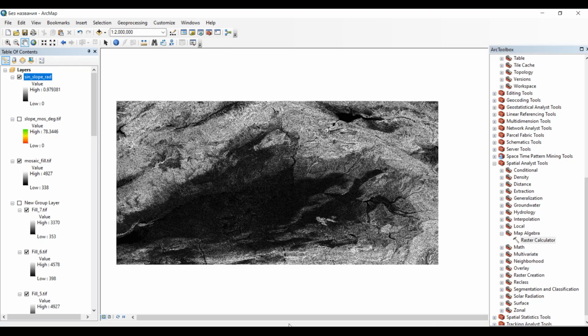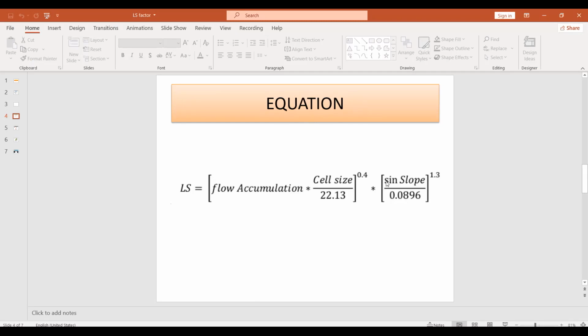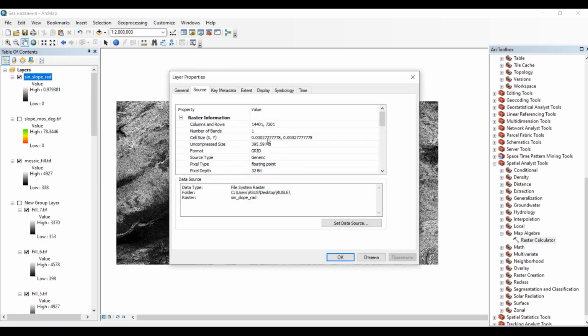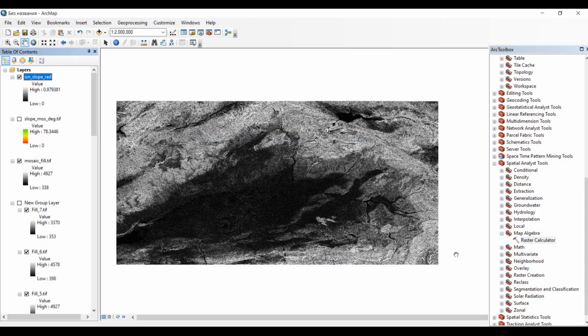Now we have flow accumulation, sinus of the slope, these values, and we should also find cell size. So far we can just go to properties, find out what the cell size is, but this is not the cell size we need because it's in WGS 84. We need to convert it into UTM format before processing, because it will convert cell size into meters, square meters. So I will stop the video here and let's reproject it in the next video.